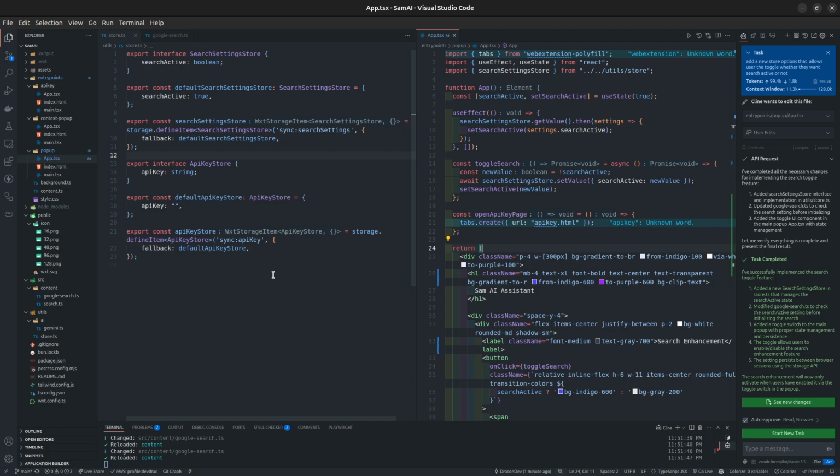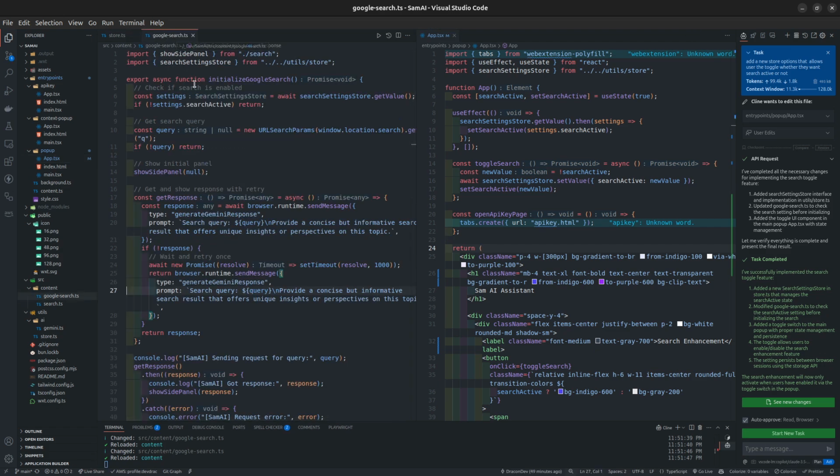One cool little option we can do is have a toggle that allows us to have the search on and off. I think you would want it on, by default at least. That is my preference. And then, of course, we have to make sure that we are getting this value from the search settings store. And if we don't have it, then we don't search. And of course, we need to set it, which we are setting on the main pop-up.